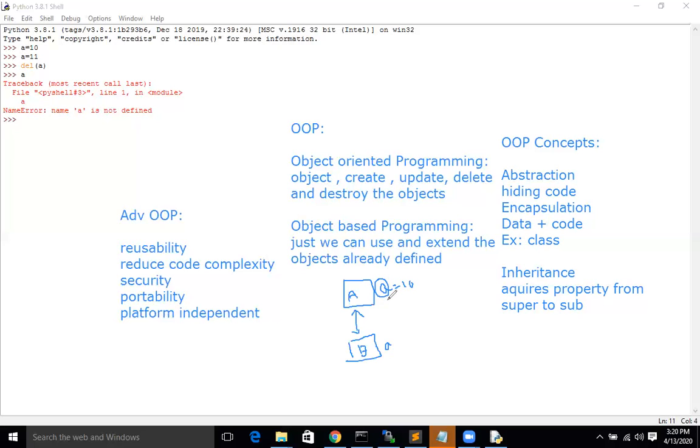Properties here, in programming languages, means your data and your definitions. You can access the definitions and your data in the child class also, right? We will discuss this in detail in later classes.